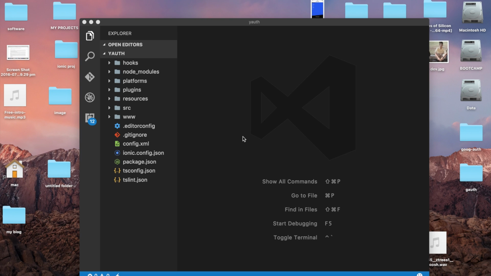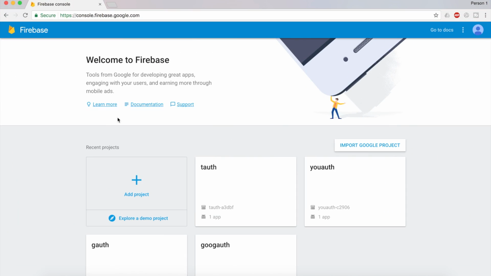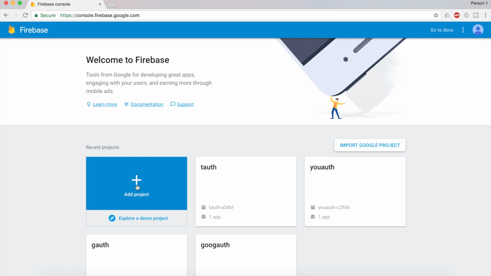To start doing the communication with Firebase, you should open Firebase right away. Now here I have opened Firebase. You can just open Firebase with the help of this URL link in the description, console.firebase.google.com. Now to start implementing the Google authentication, you should create a new project.